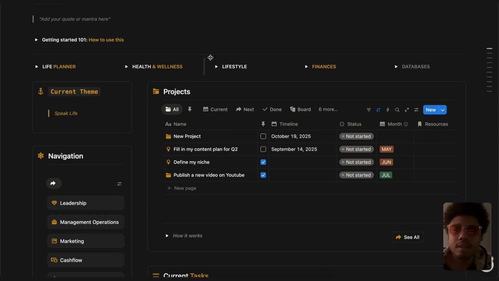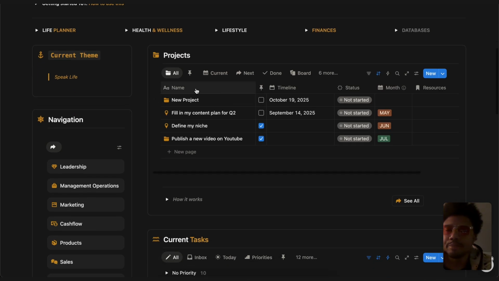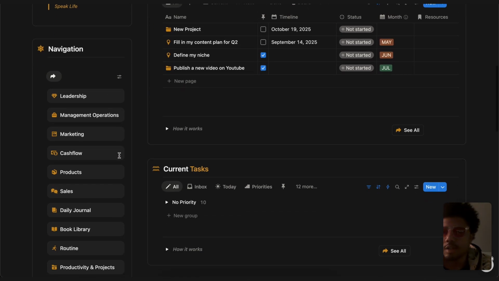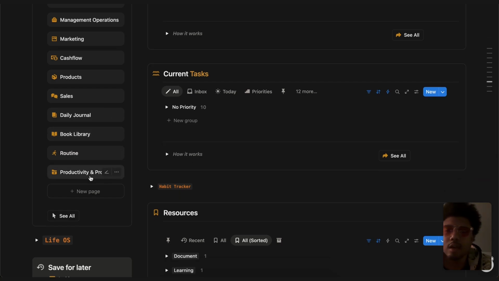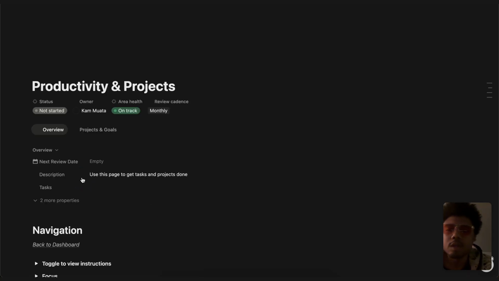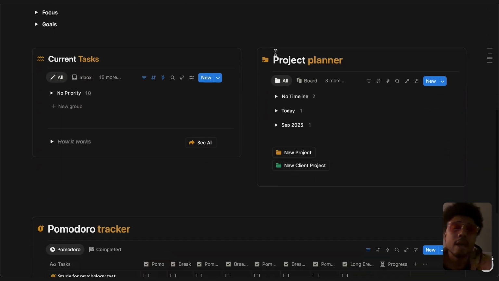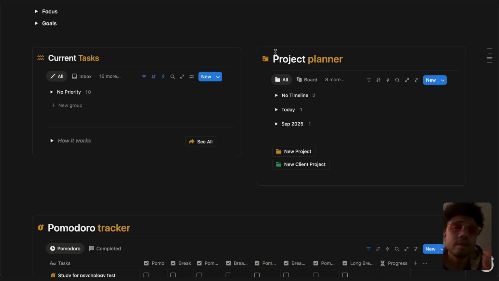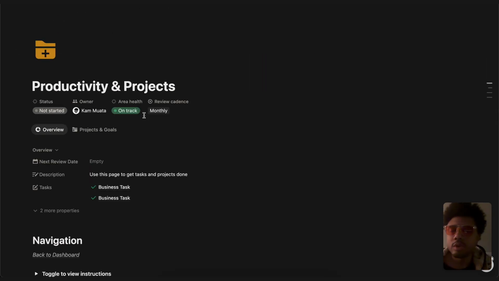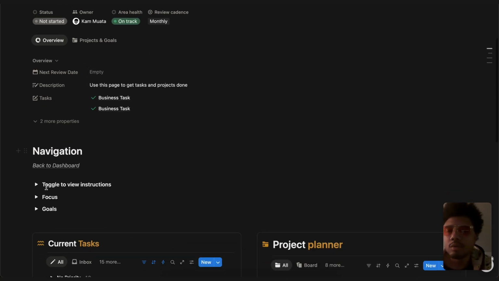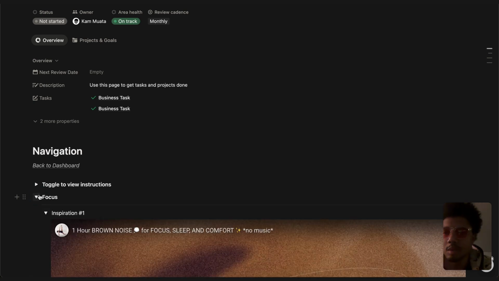Everything that you see here is interconnected. So when you see an area, let's say productivity and projects, we'll click into that. And this is a dedicated page, a dedicated area, with a customized dashboard for this specific area that you need to dip into. So when you gotta get in productivity mode, say there's a deadline, there's a project, something's coming up, you dip into the focus.